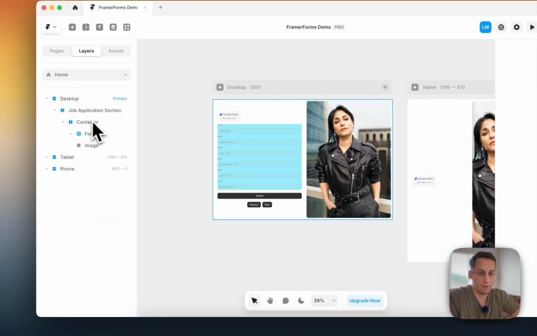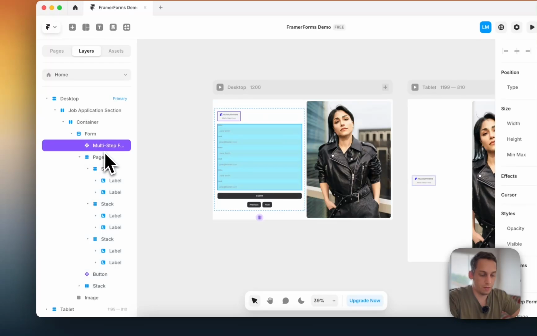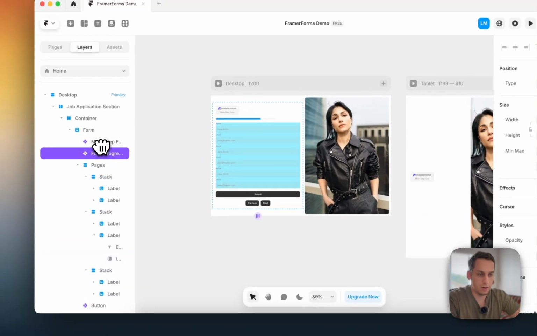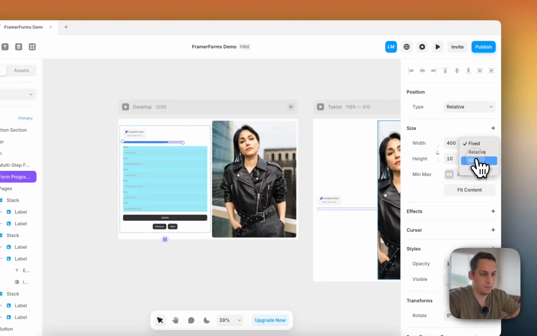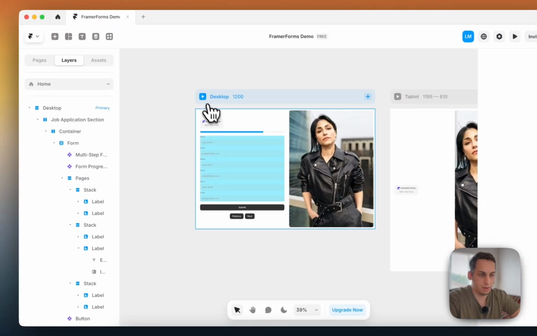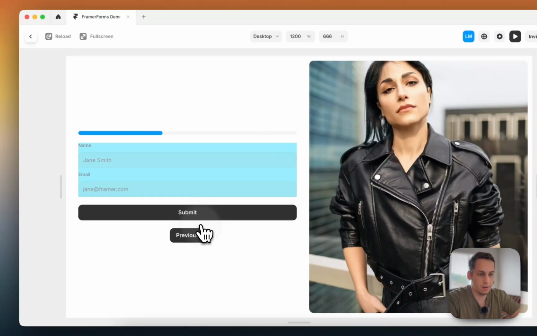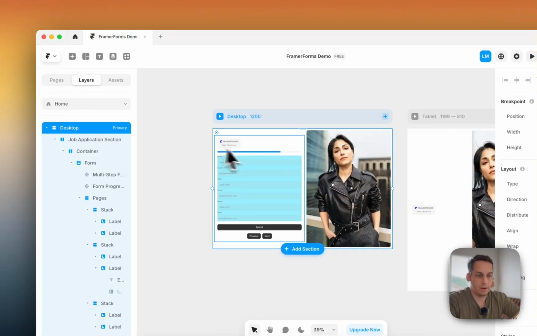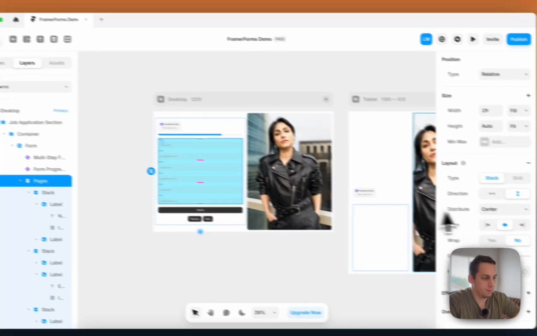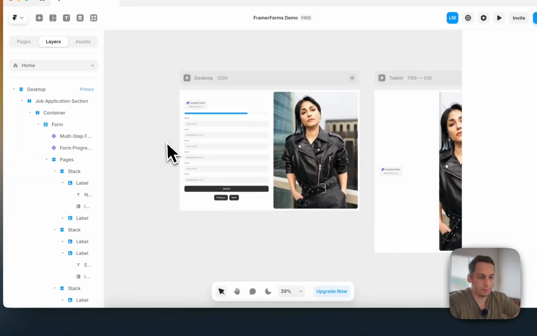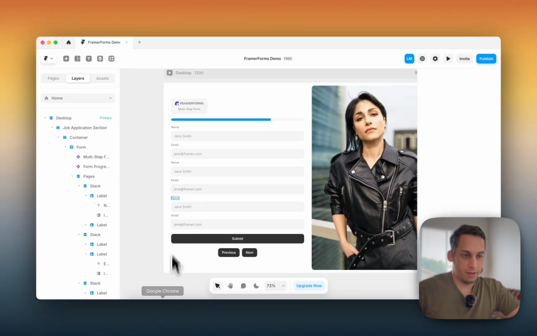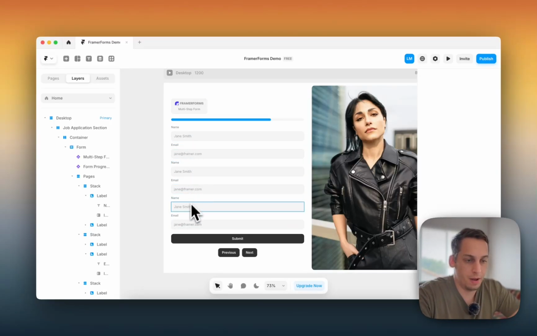So if we go to form, it would go under this. Let's put it up here, and let's make the width fill. Perfect, so we have the progress bar. Next, next, previous, previous. Cool. Let's delete this blue color. So these are going to be all the different steps, right? They're all the same and we want to change it.